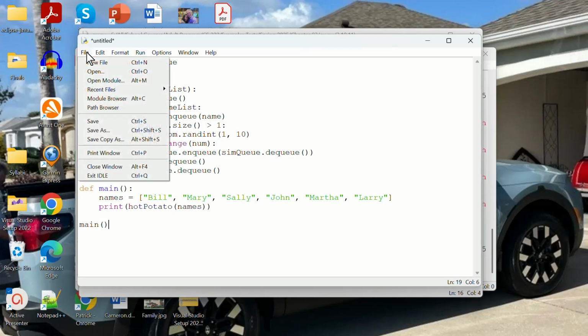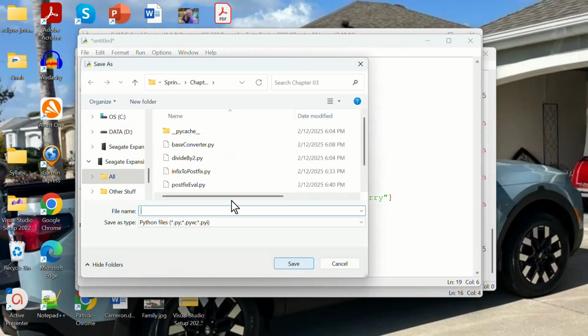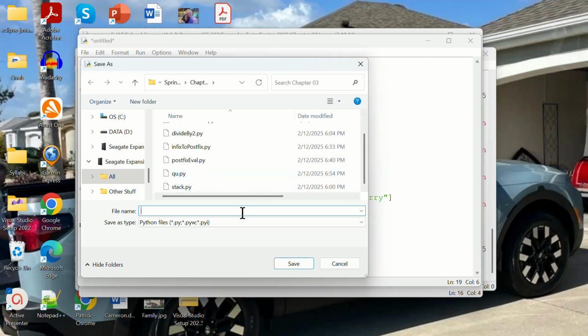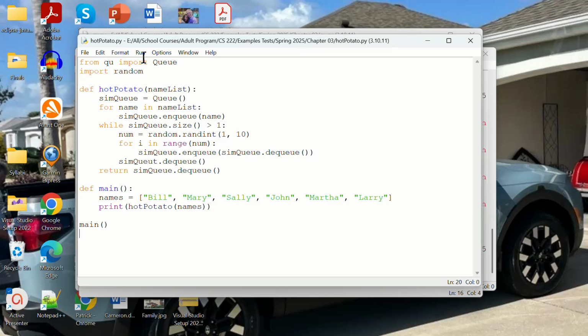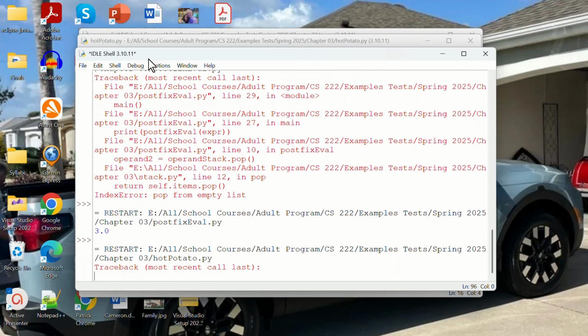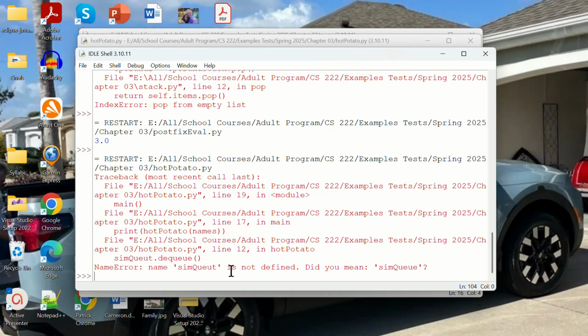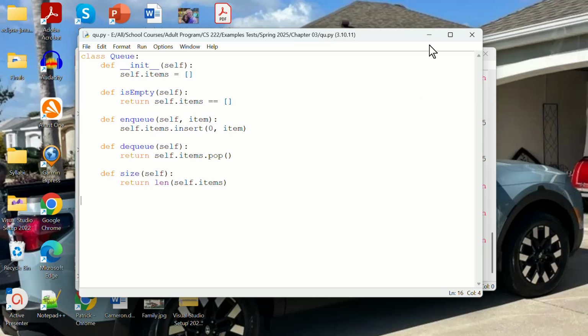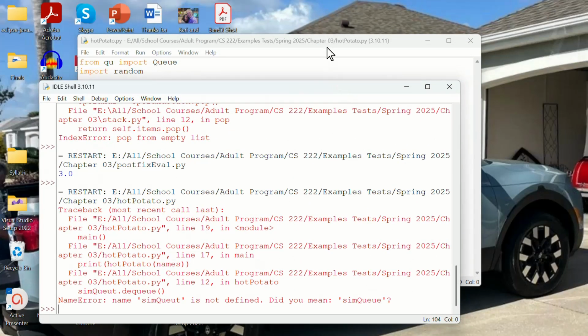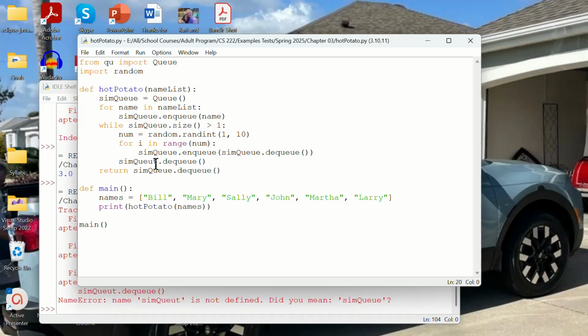Okay, so let me get this saved. And I'm in the right folder here. Make sure I've got my queue in here. Pretty sure I do. Yep. And I'm going to call it hot_potato.py. And then we'll run this and see what happens. And I got an error in here because I misspelled Queue on my last one, it looks like. Right there. Okay, try this again. See if I got any other errors in there.